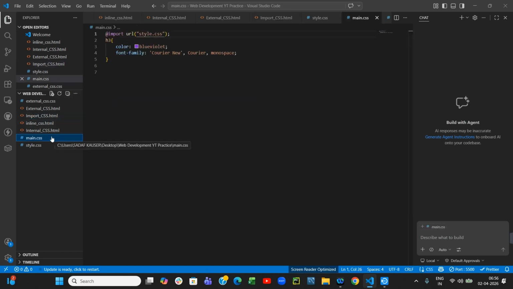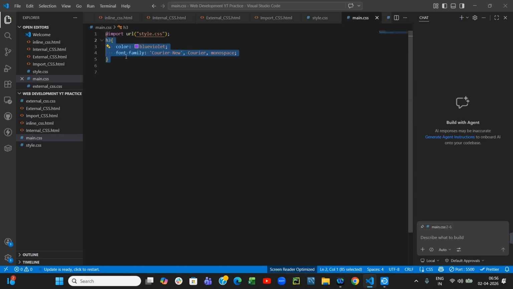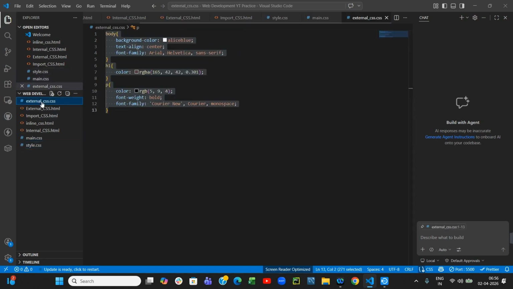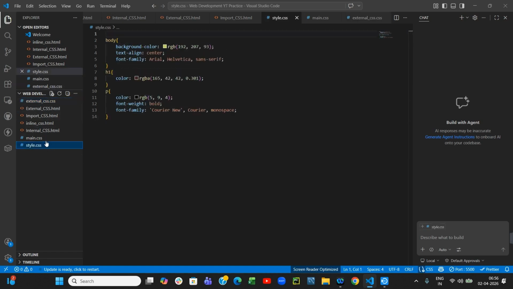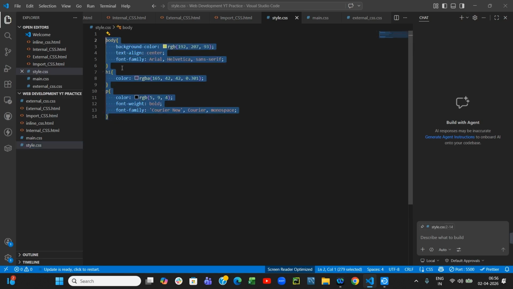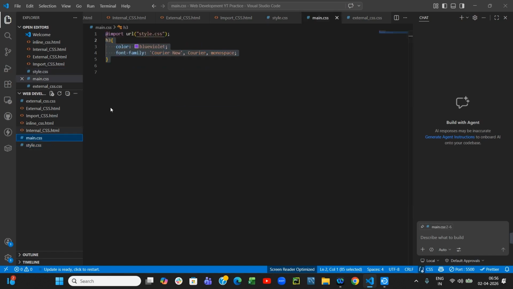This is my main.css. This is the code I have written for h3, but I just want to reuse the code I have written in style.css, or I can use the same thing for external CSS as well. I can import any one of these files. I have created a separate file named style.css, and I kept all the styling for all the elements except the h3 in style.css, and I'm importing it here, along with the additional styling I'm giving inside main.css.